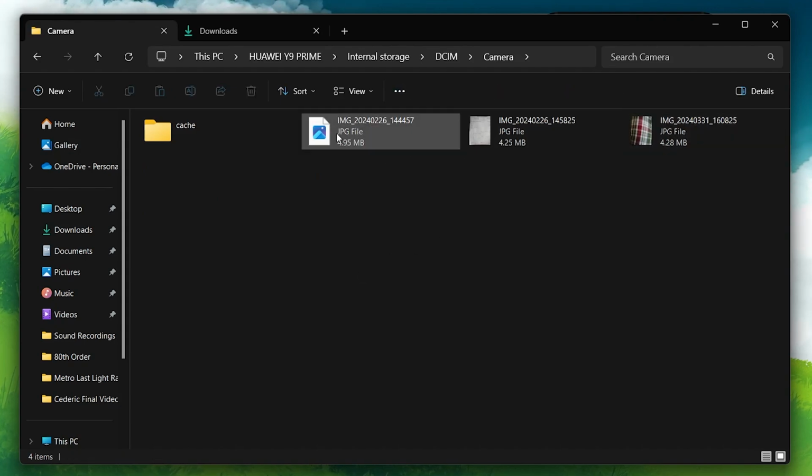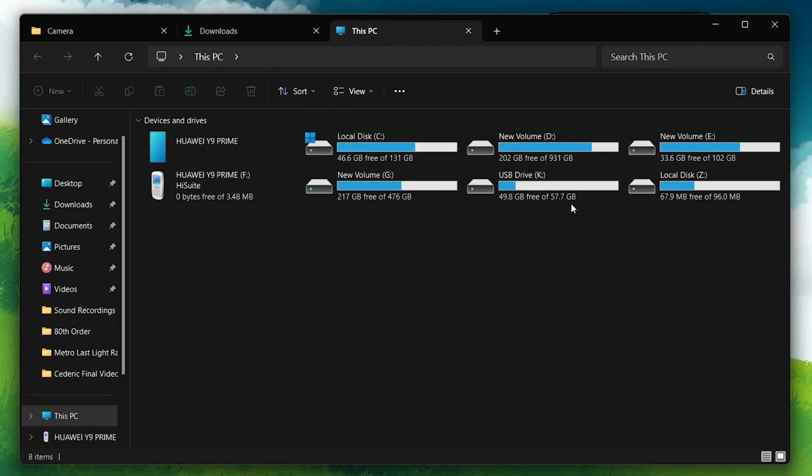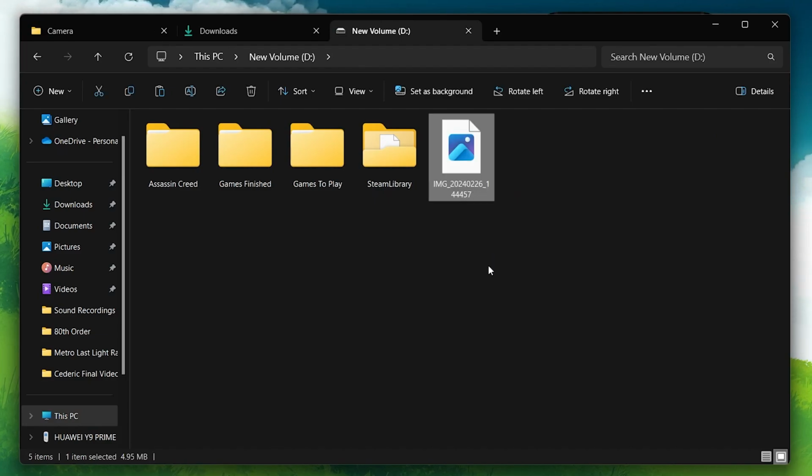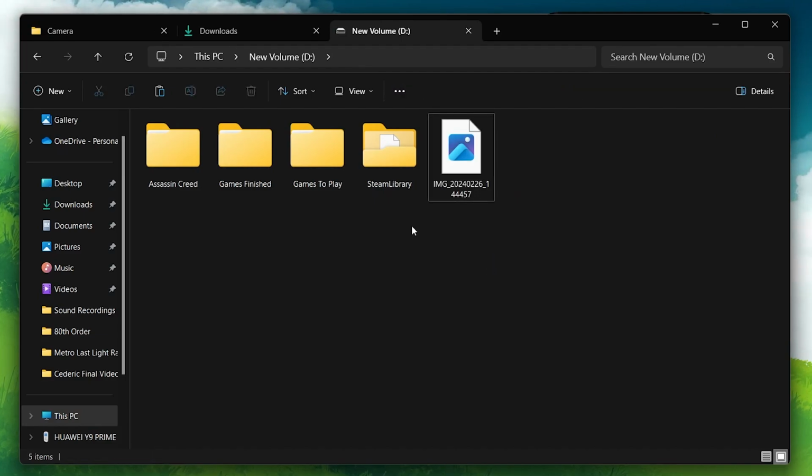Transferring files between your Android phone and PC doesn't have to be complicated. Whether you choose the wireless route via Google Drive or prefer a wired connection, both methods will get your files where they need to go efficiently and securely.